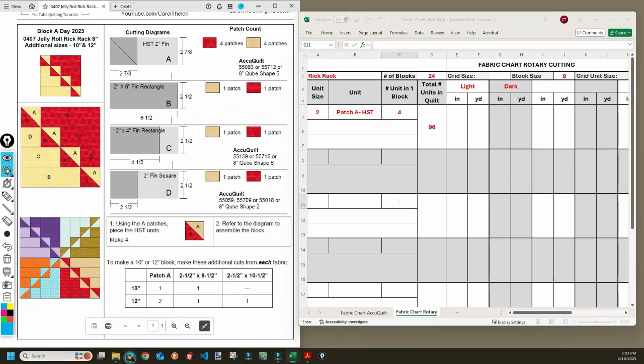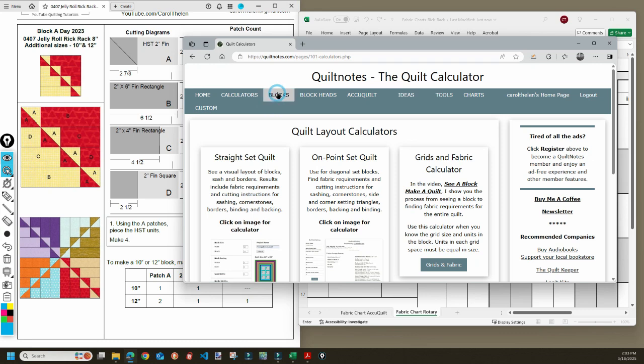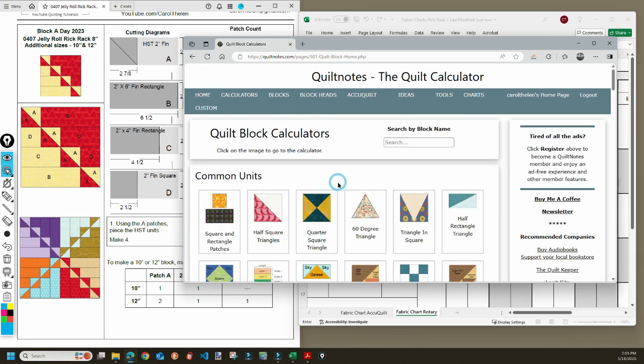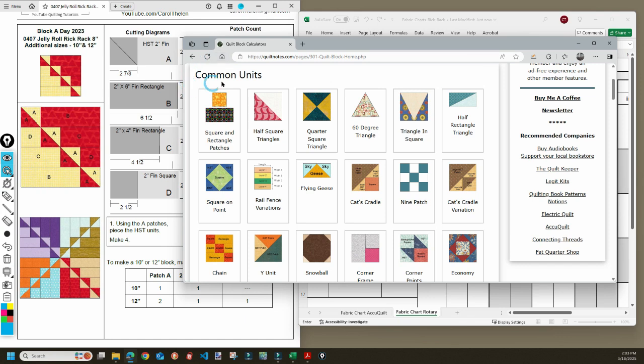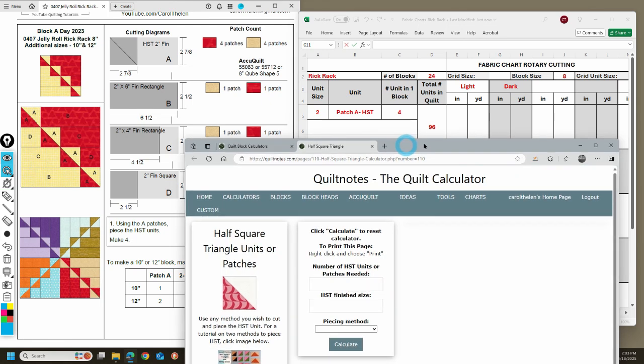For that, we go to Quilt Notes, and under the Blocks tab, we click on that, and at the very top you see this section called Common Units, and here are more common units that you see in a quilt block. Let's go to half square triangle. We'll click on that, and let's look at our information here. We need a total of 96, and it finishes at 2 inches. So we'll put the number of patches needed, 96, and then the finished size is 2 inches.